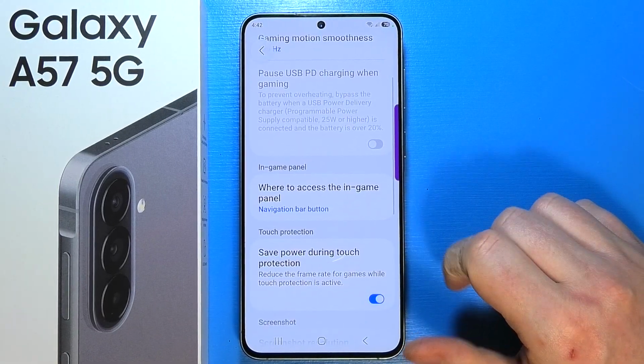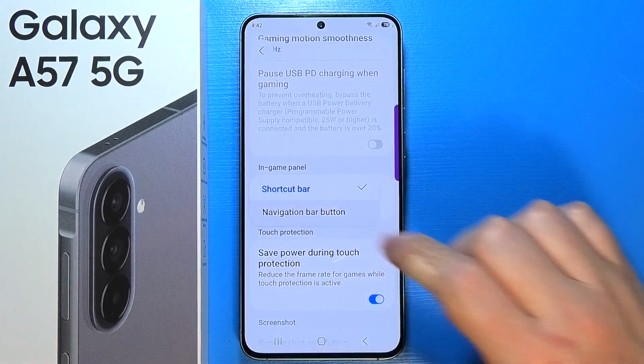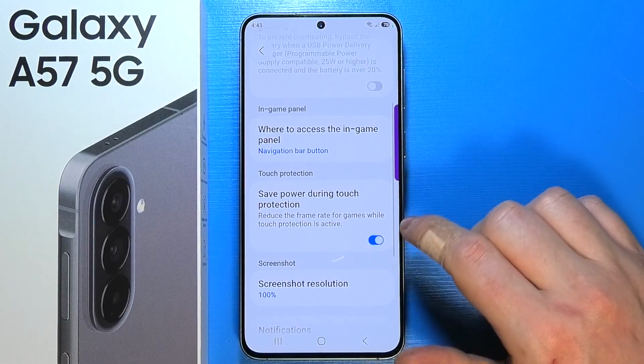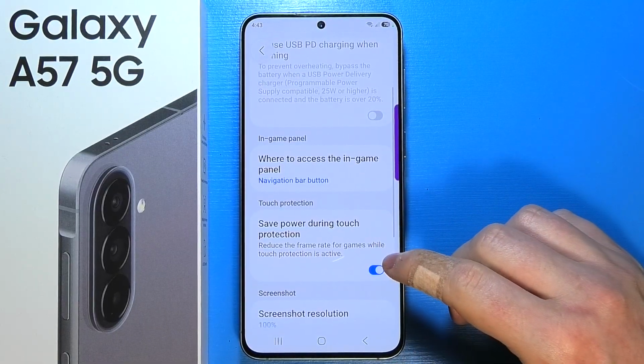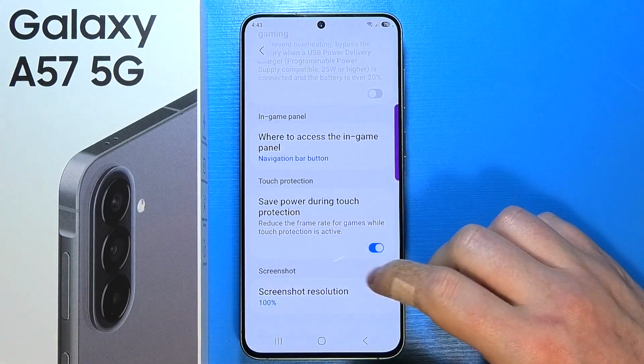Then there's in-game panel. You can change where to access the in-game panel. You can go for a shortcut bar or you can go for navigation bar. And then there's the touch protection. You can save power during the touch protection, reduce the frame rate for games while touch protection is active, and you can disable or enable it.